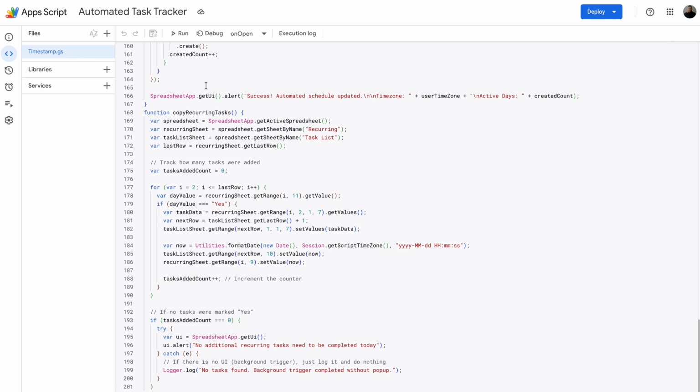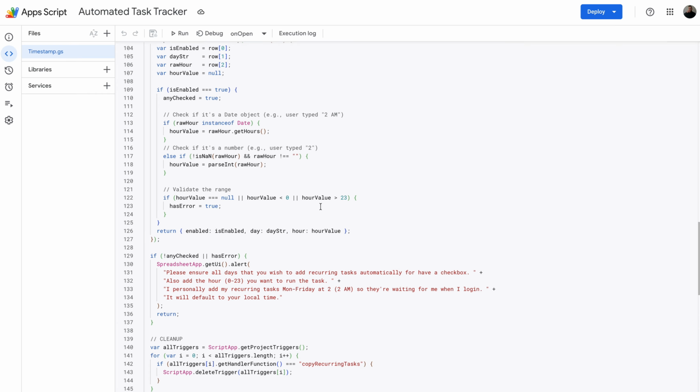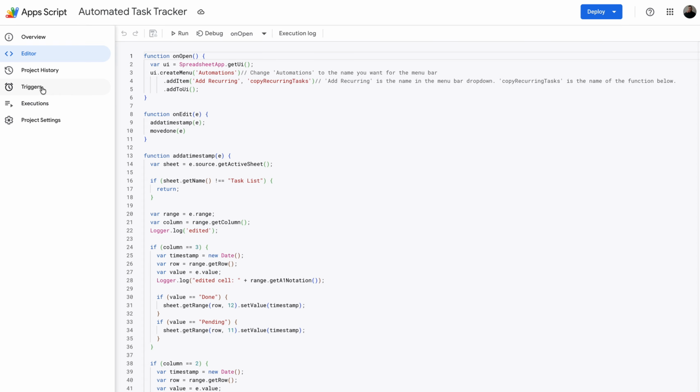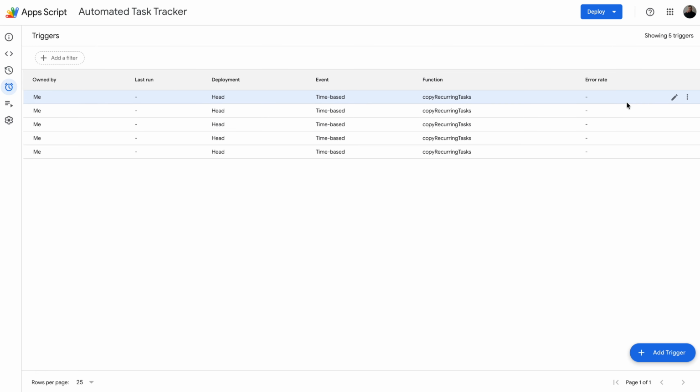And if you want to update the code, I have some different text in there, but all it is really is just pointing to the correct location, and that's kind of it. But what we just did is we created triggers. So instead of going in and creating 5 different time-based triggers manually, we created 5 automatically.